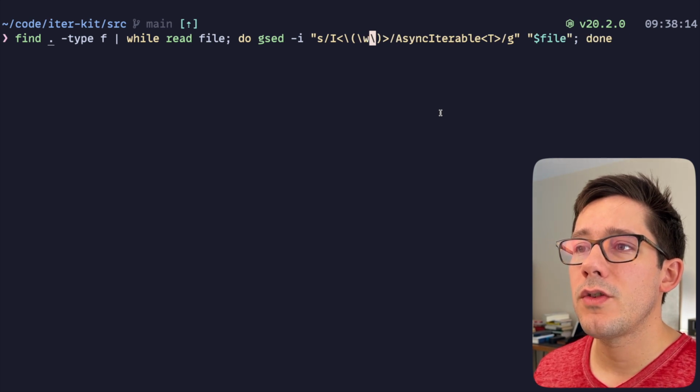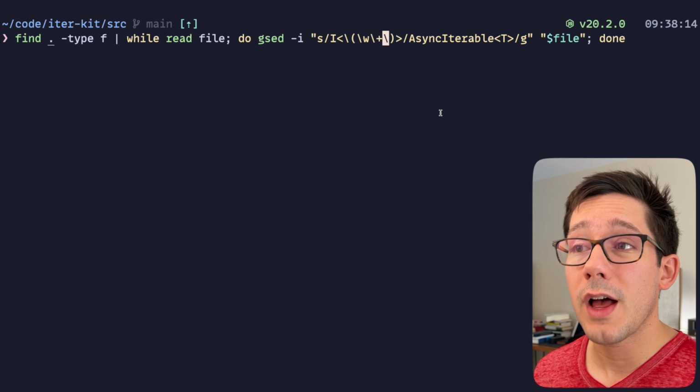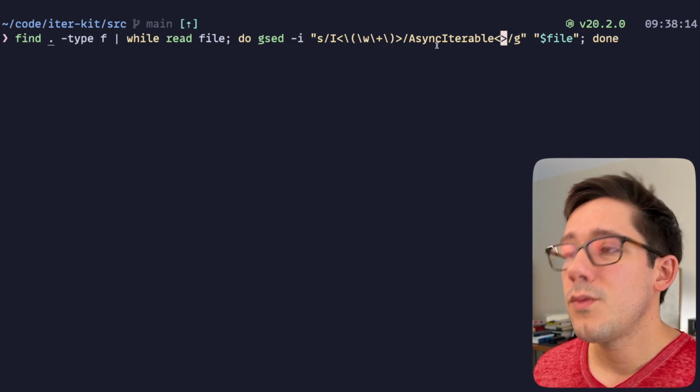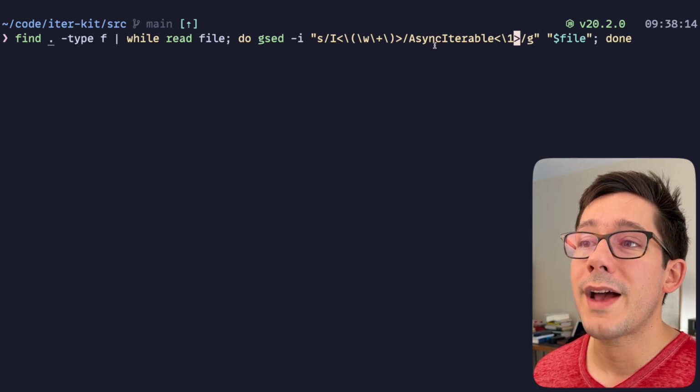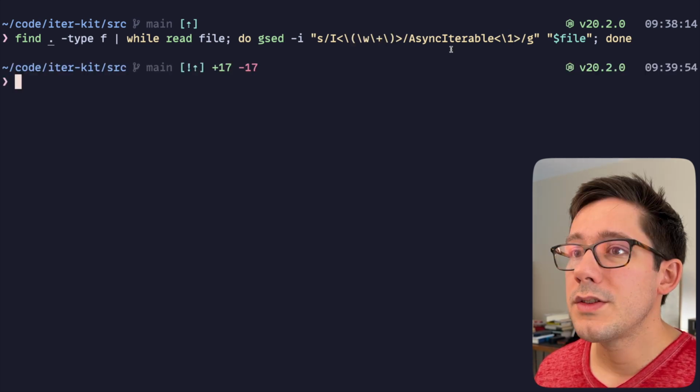Then in our case, we're gonna do backslash w to capture any word characters. And then we're gonna have to do backslash plus to capture one or more of those word characters. Instead of replacing those with T, we can replace those with backslash 1. Backslash 1 will represent the first capture group, and that is the only capture group. Let's go ahead and run that.